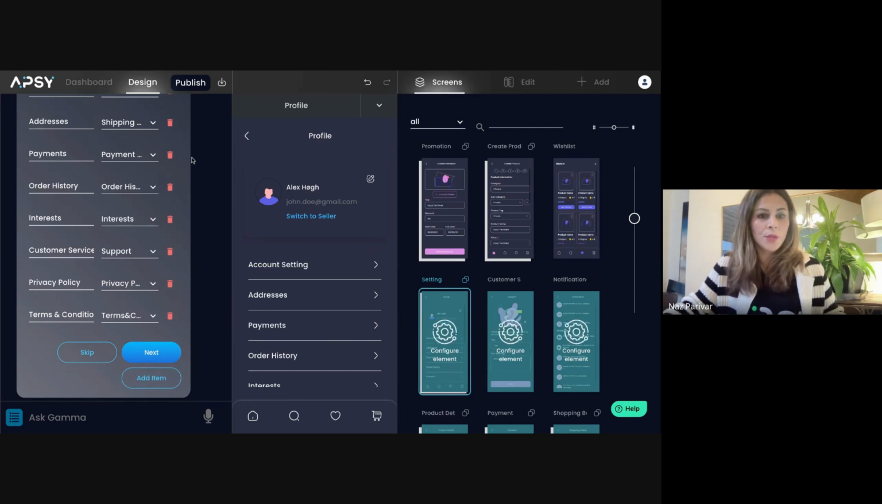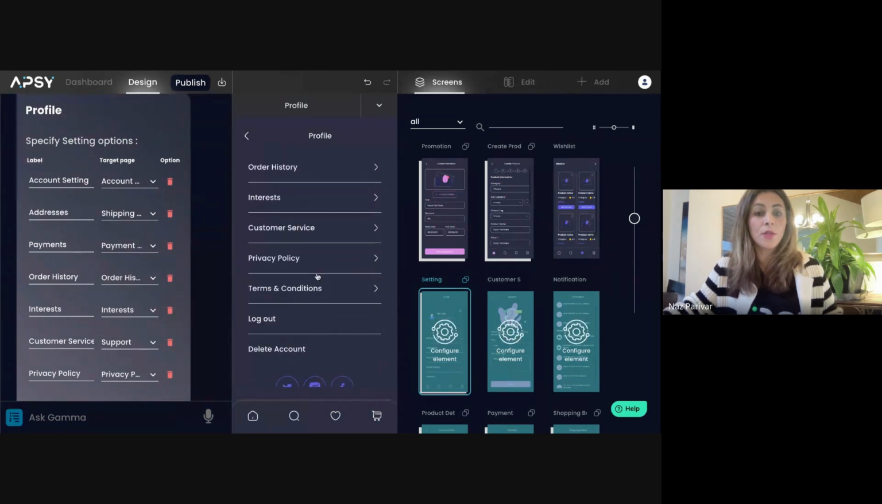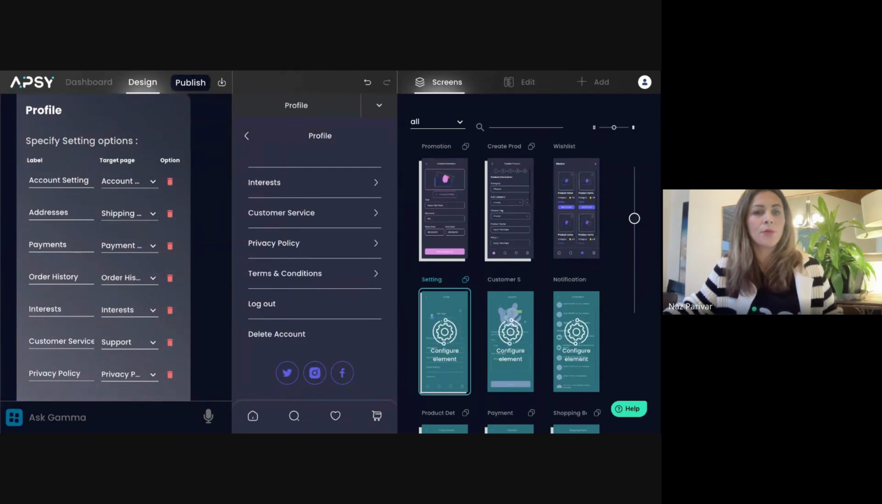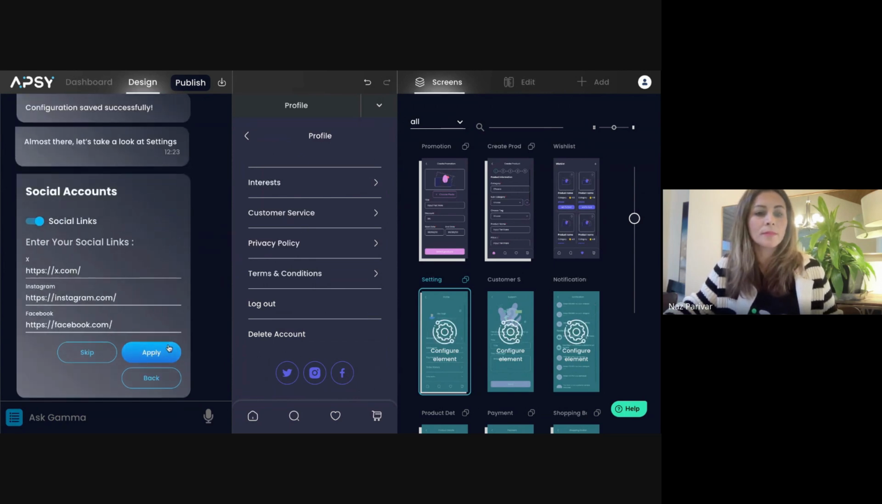And I can also, this is my profile page, so I can decide what options I want to have on my profile page. If I don't want something, I can just quickly remove it or add another item.